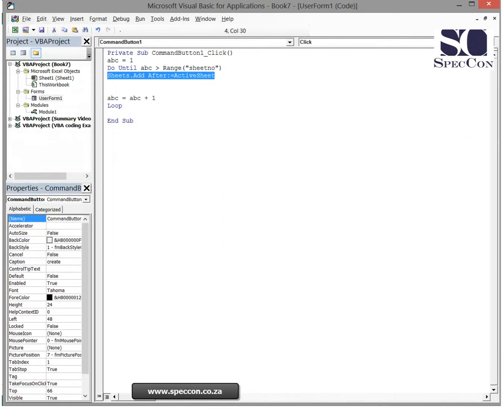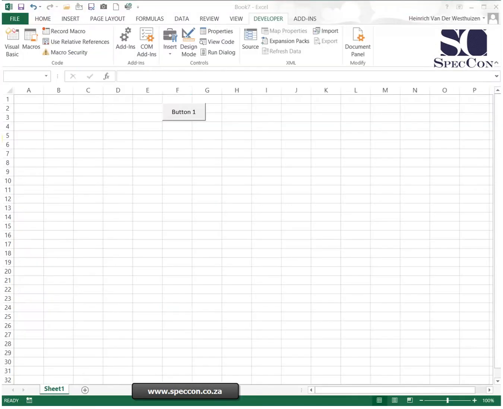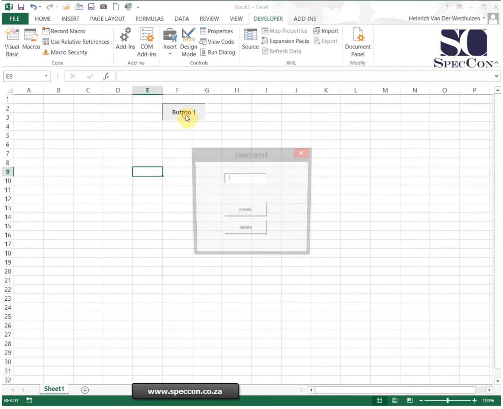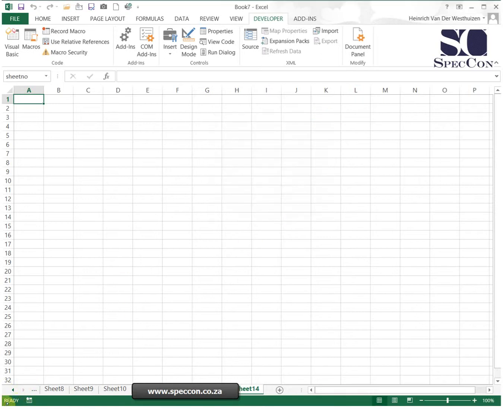So let's go see how that works. Just always remember, the best way to test your code is just go run it. So we click the button, it opens up this user form. We're going to say 5. Let's say create. So there we are, 1, 2, 3, 4, 5. If I say that again, then another 5 sheets will be created. So we can close that. So there we are. If we go to sheet, so there we are.